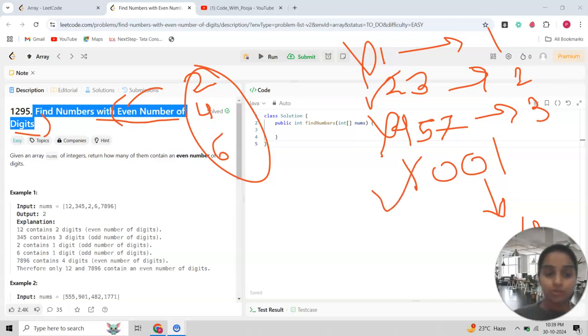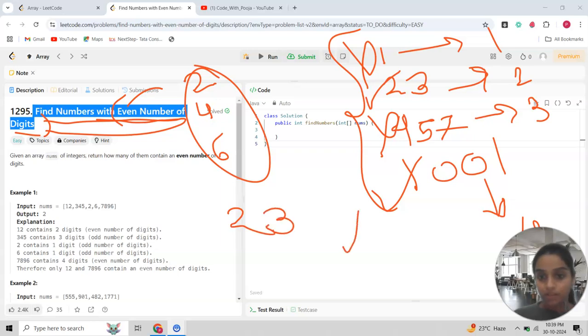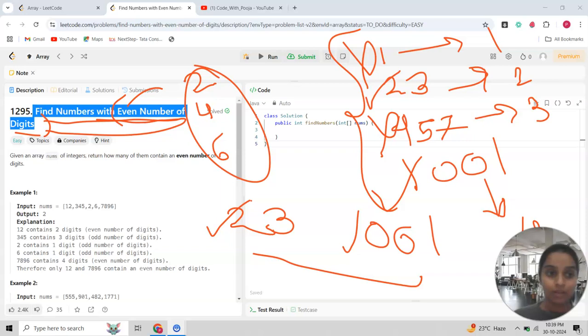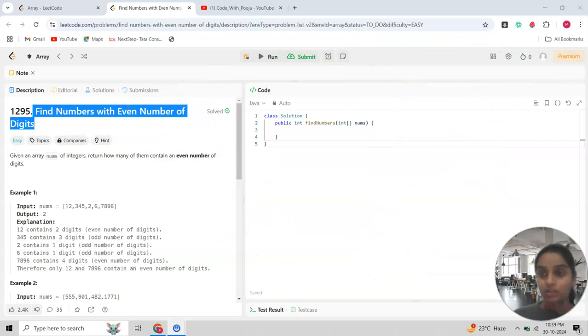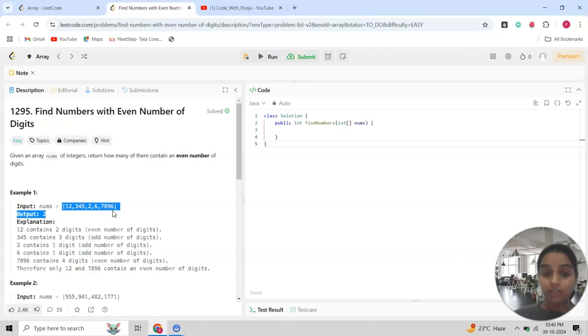So now the question tells us to find how many numbers have an even number of digits. In this scenario, it is 23 and 1001, so in total two numbers have an even number of digits. In the same way, we have to find the numbers with an even number of digits in the array. Let's continue with the question. It is an easy level question.